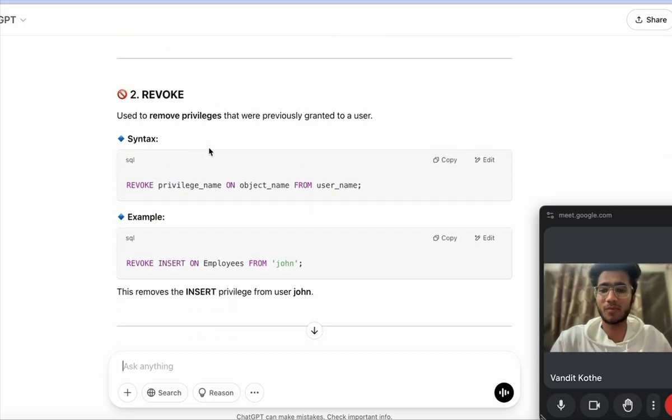The next is the revoke command. The syntax of the revoke command is: we use the revoke keyword, then the privilege name, on the object name from which we are going to revoke access, then the username from whom we are going to take our access back.